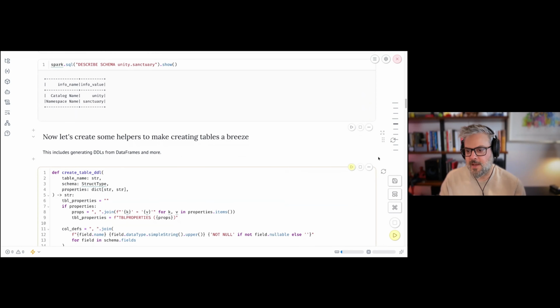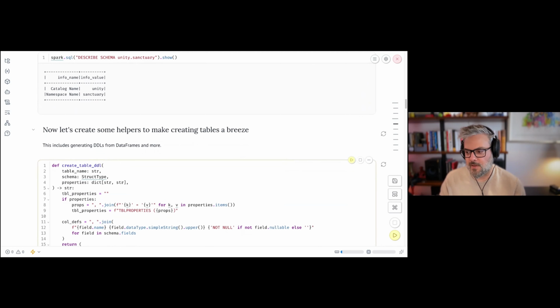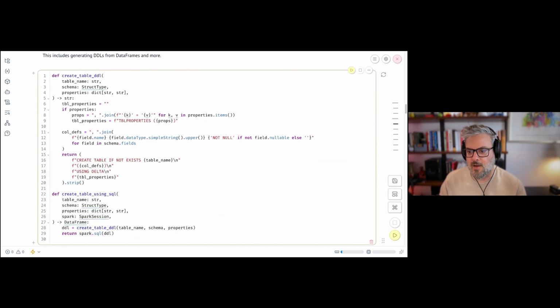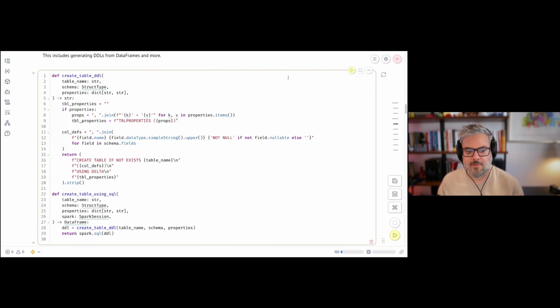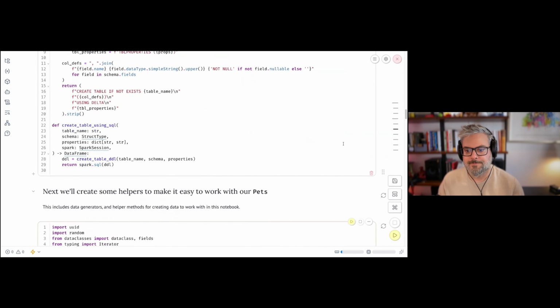So in order to do that, we want to create a couple of helper functions. You can take more time with this. If you go into the actual environment itself, you can look through the notebook code. But really all we're doing is creating a method that takes a data frame and returns a DDL from that. We take a table name, the schema, which is the struct type of the data frame, and any properties that we want to add to the table itself. It gives us two different ways of creating tables. So let's load that into memory.